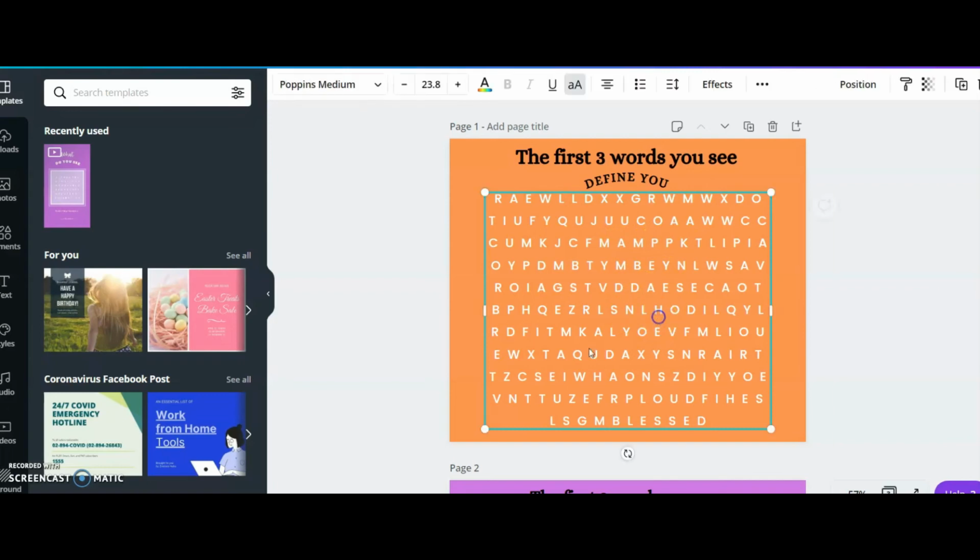It's a really great way to get more engagement because people love telling you what they see and they love those optical illusions. So that's what my hope is for you with these packages.